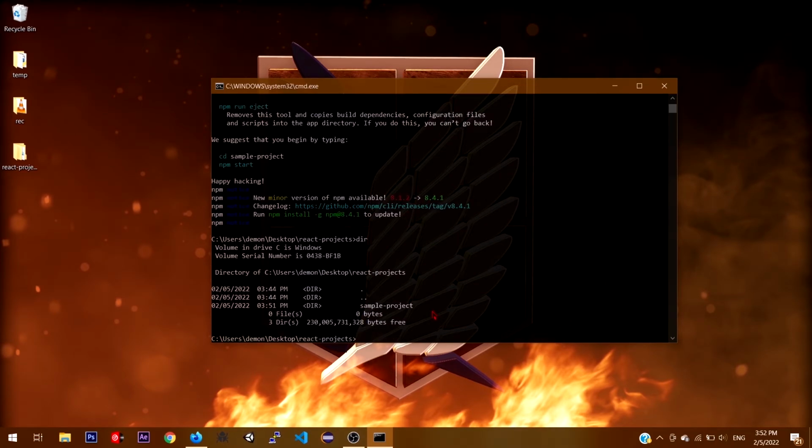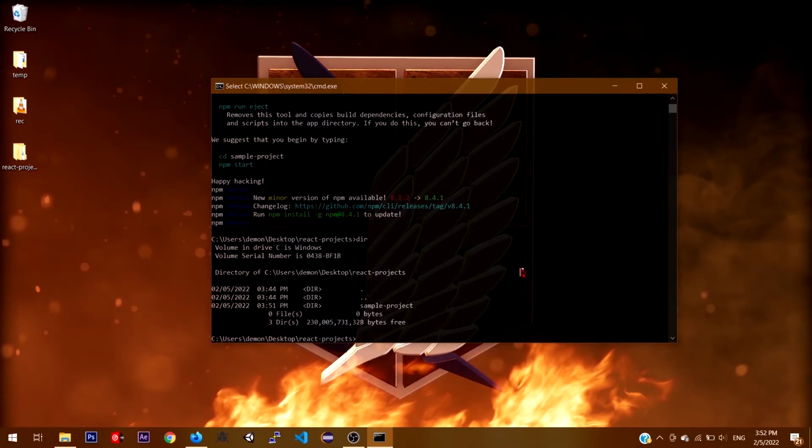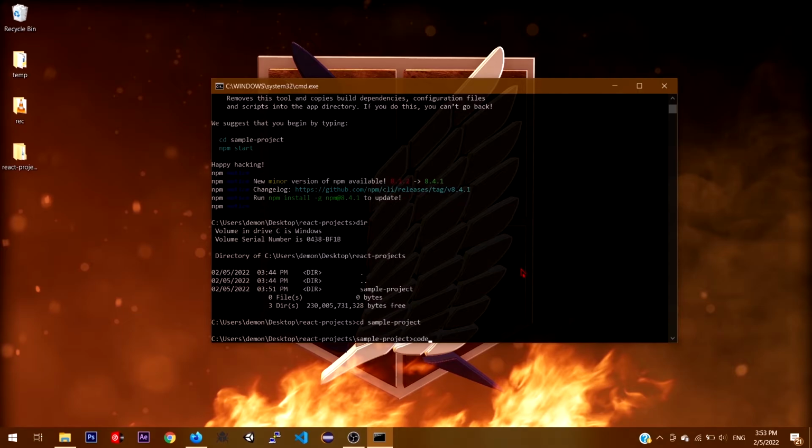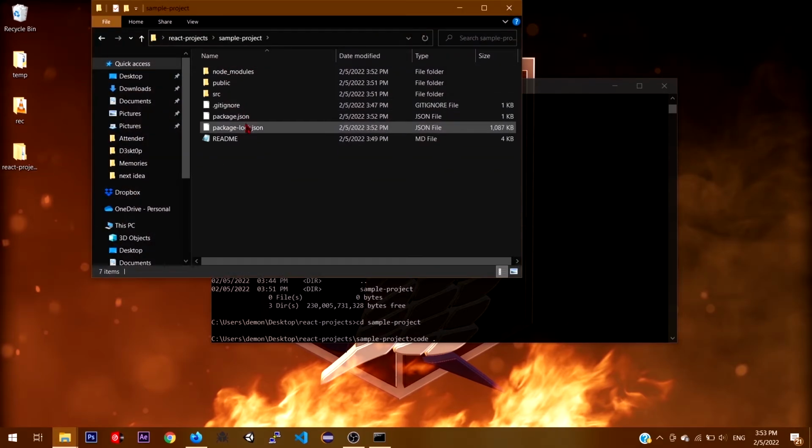Now after the installation is done, we can see the files created by React by opening up the folder. And these are the files created by React, and this is what we're going to use to do our code. So to do this, you'll need Visual Studio Code, and in the command prompt type code . in the directory where you have your React project made, using cd and then code .